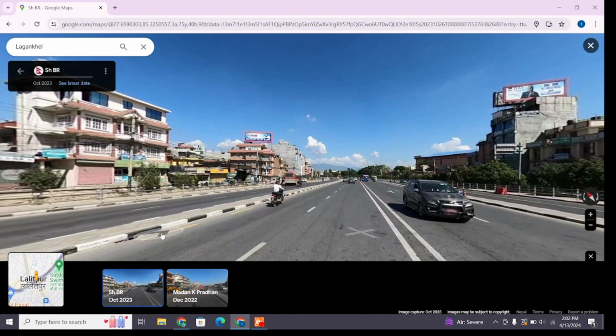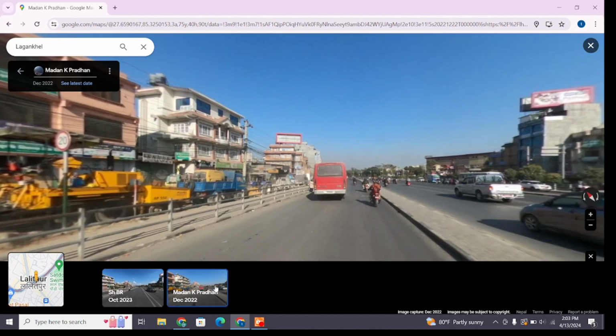Please know that not all locations have historical Street View, and the availability of older images depends on Google's data collection in that area. So in this way you can look at old Google Maps.